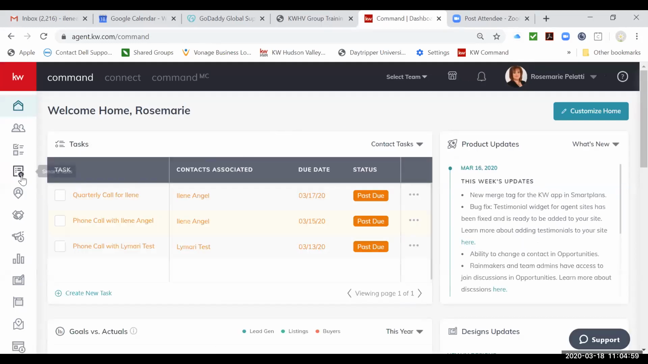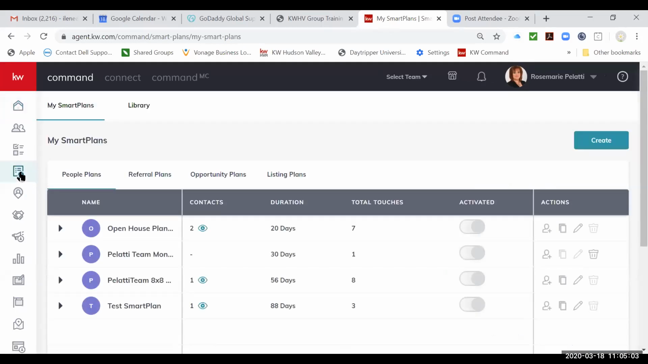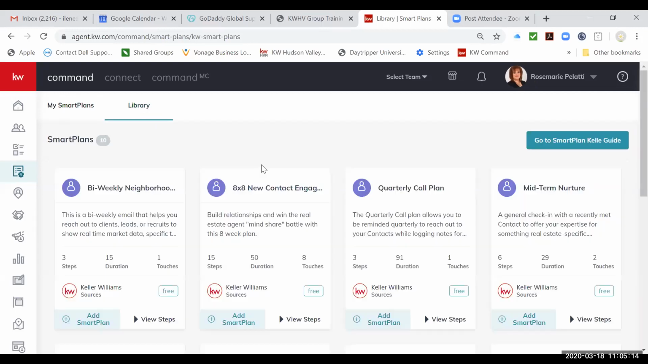And we're going to go back to the Smart Plans applet. So if you have not set up any smart plans yet, under My Smart Plans, the tab up here, it's going to be blank. You will not have anything in here. The library is where you're going to pull all the pre-made smart plans from.